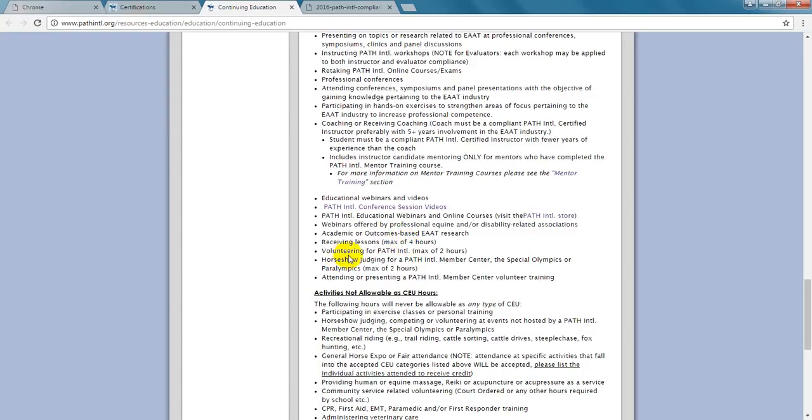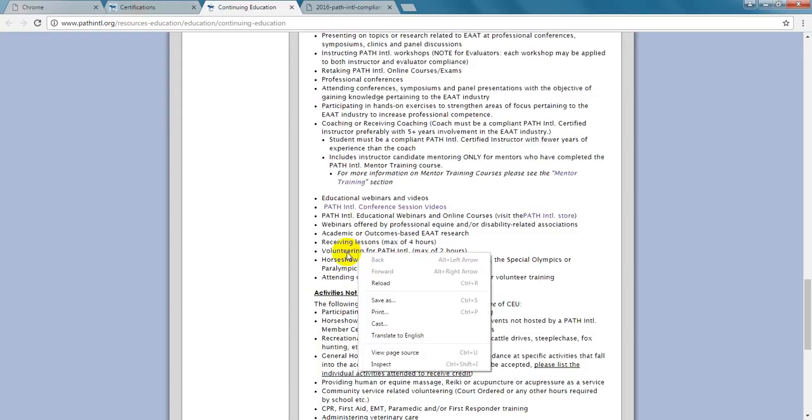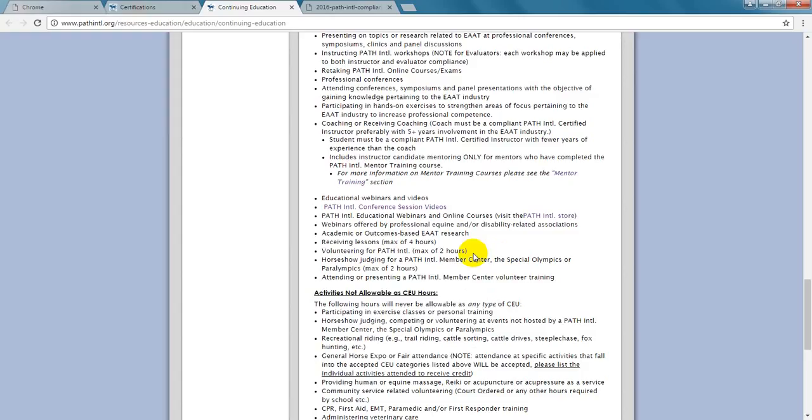You can also volunteer for Path International, and that would be on a committee, subcommittee, task force, or work group, and you can get a maximum of 2 hours for 1 year of volunteering for Path International. You may also count horse show judging for Path International Member Center, Special Olympics or Paralympics. You can get a maximum of 2 hours for judging or actually coaching during those events.